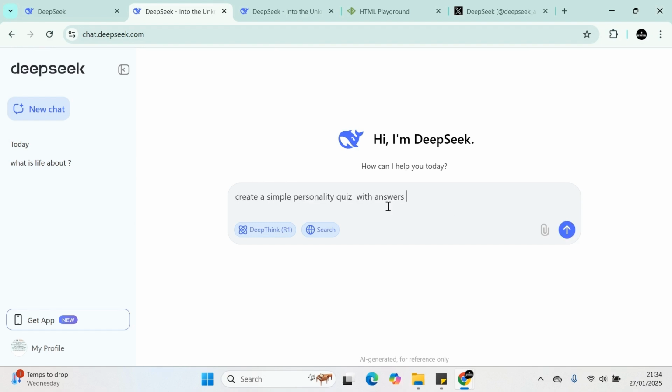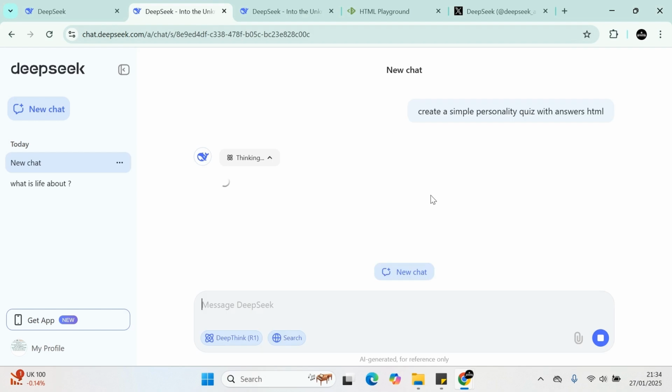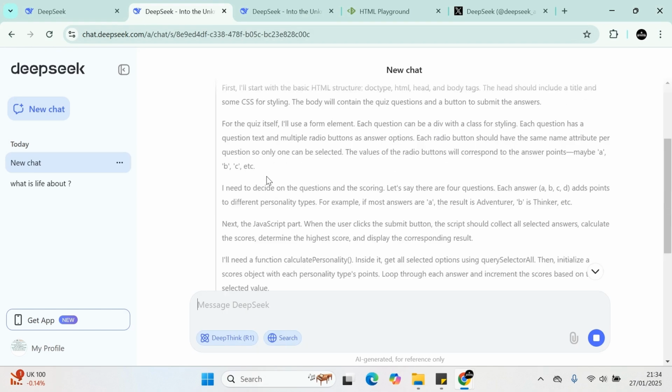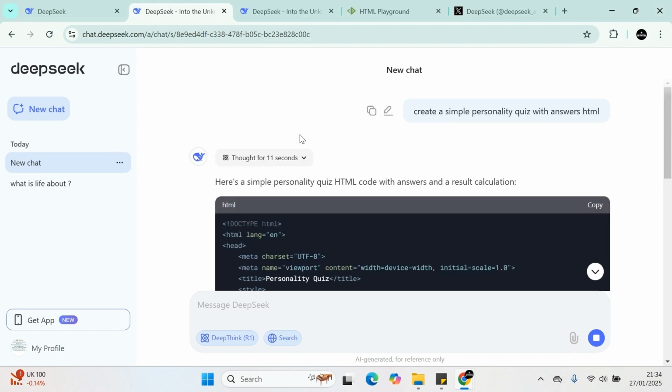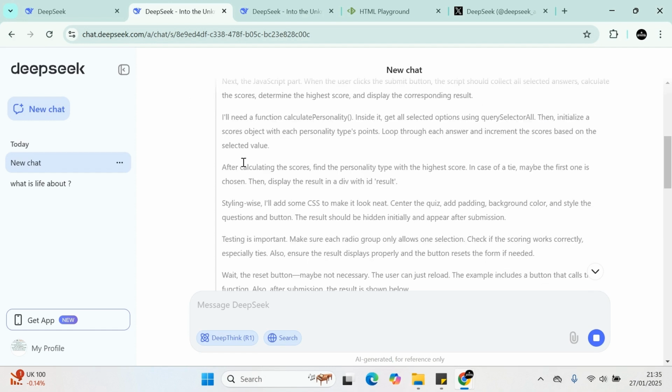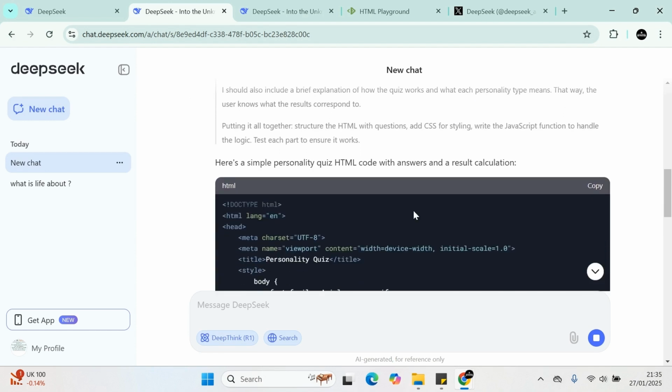Okay, the prompt that I've used is very simple: create a simple personality quiz with answers. And in this instance, I want to have it in HTML, for example. So I press enter. You can clearly see it. If you don't like this, you can just close it. It's just beautiful to see, in my opinion. You can see all the thinking, and then here you go.